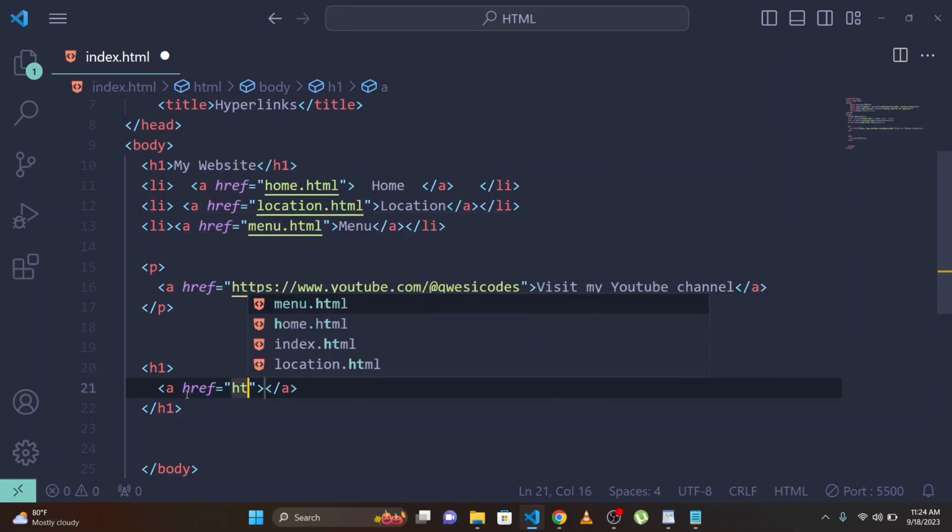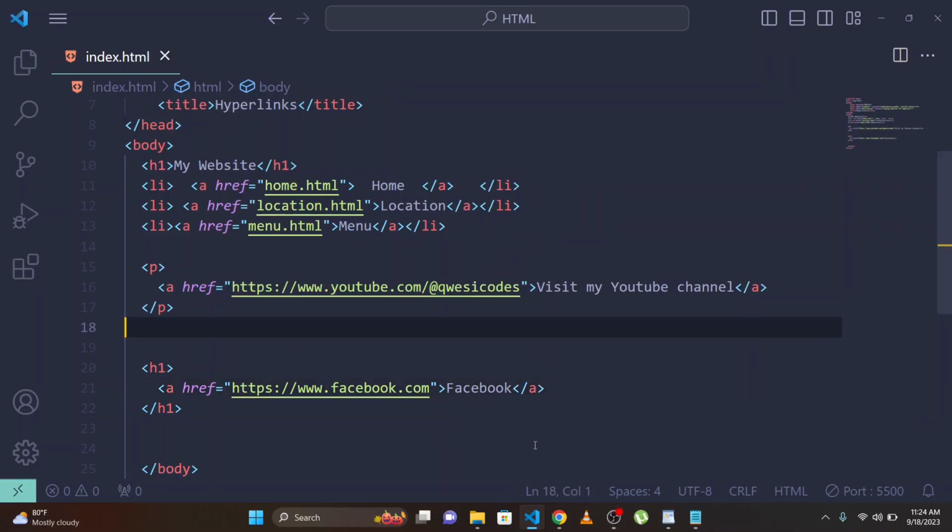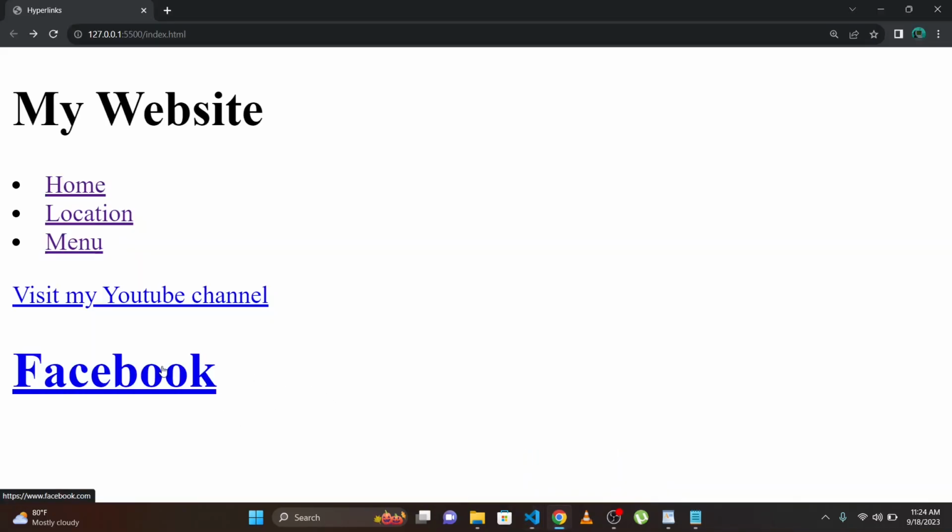For the location, I want it to take me to Facebook.com. Now inside here, Facebook. This is the label of the website. If I save it and check the browser, you can see it appears as Facebook. If I click on this right now, it will take me to Facebook. My internet is not working well, so it's not going to open.